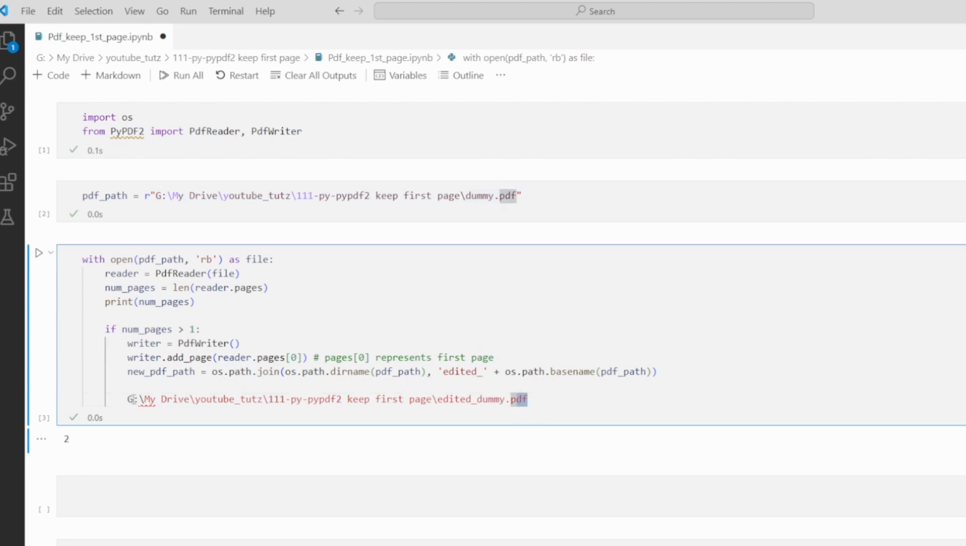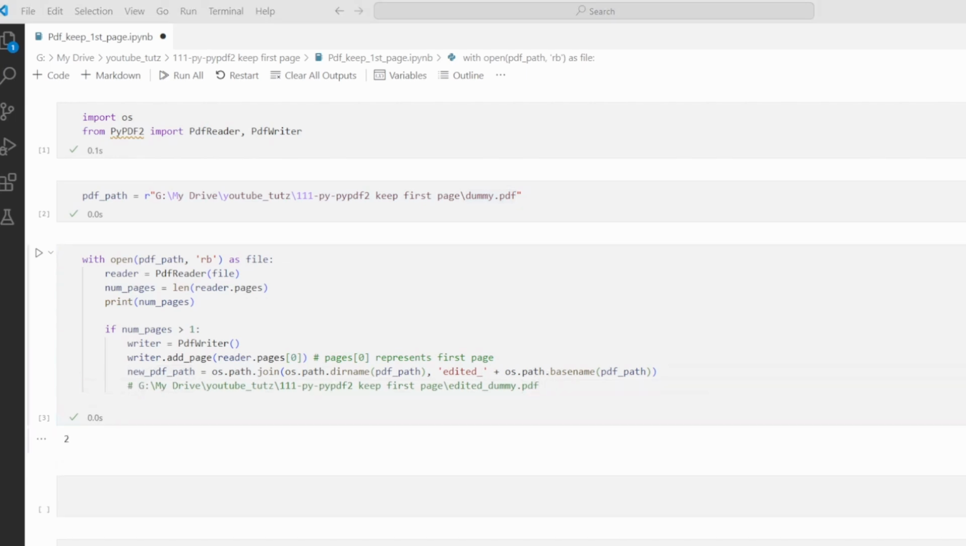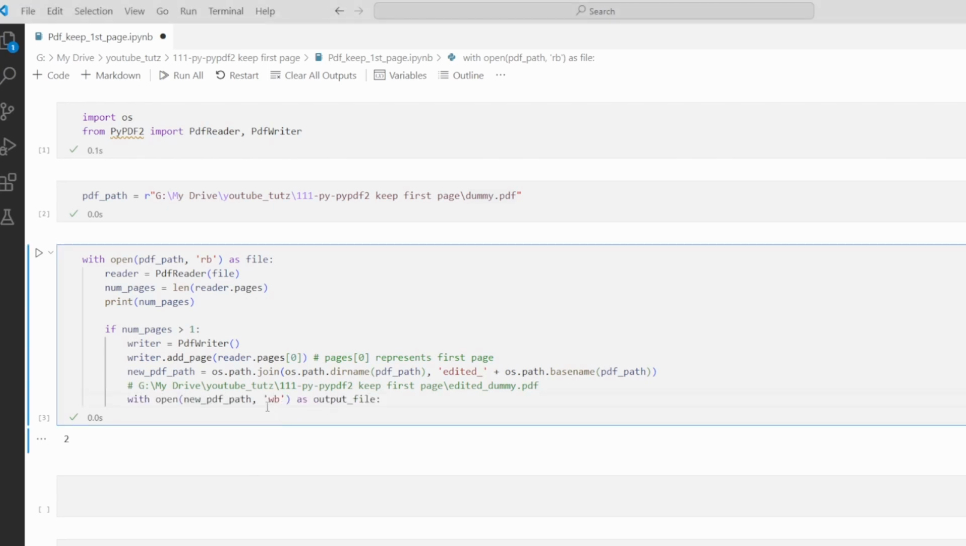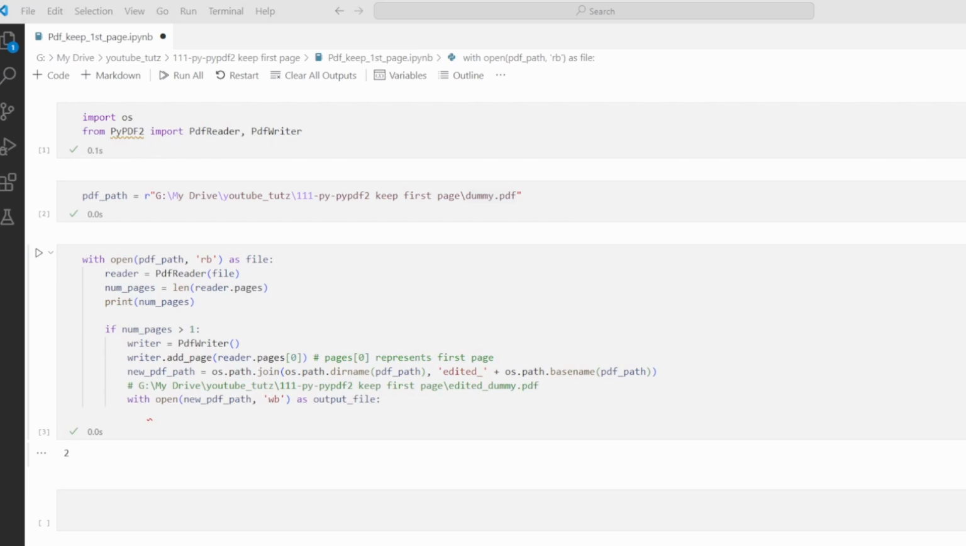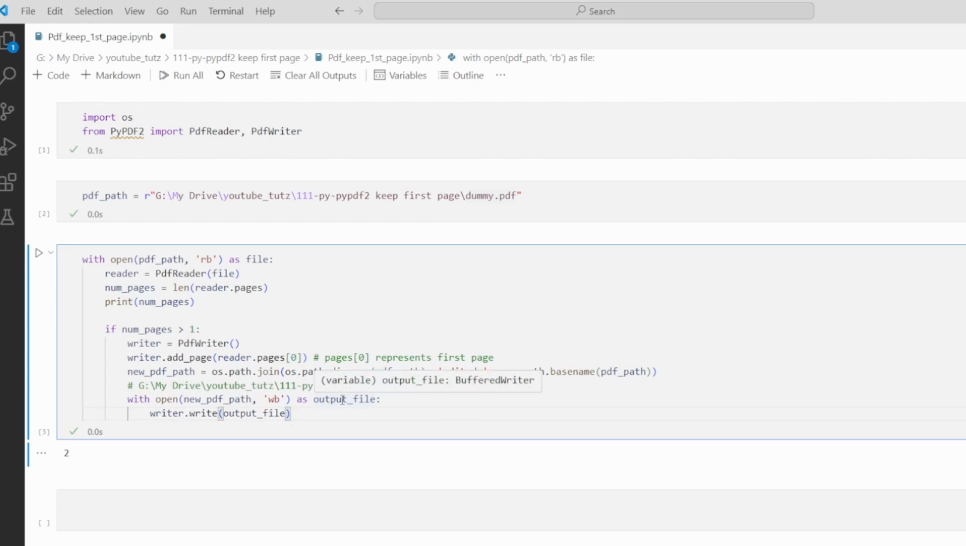Let me just comment this out so you can keep it here for reference. So we have the new file name. The next thing we will do is write the new file. So we say open new_pdf_path, which is the path we just created above, and we use write mode as output_file. Then we simply call the writer object. We say writer.write, and we write it to the output file we just added here.